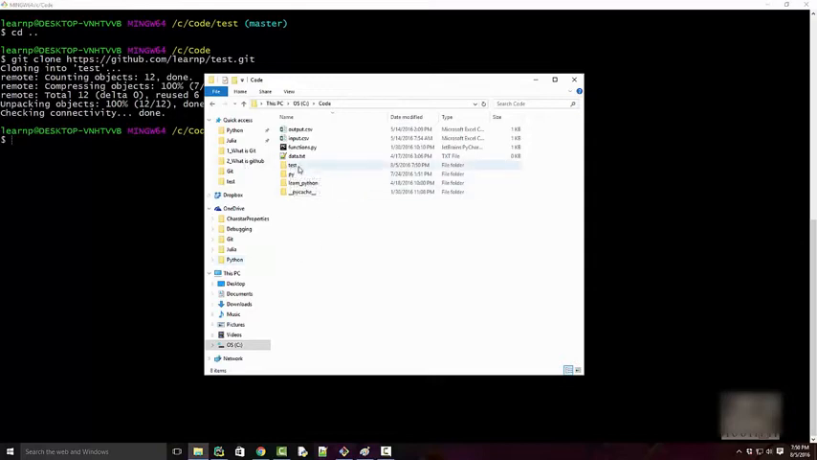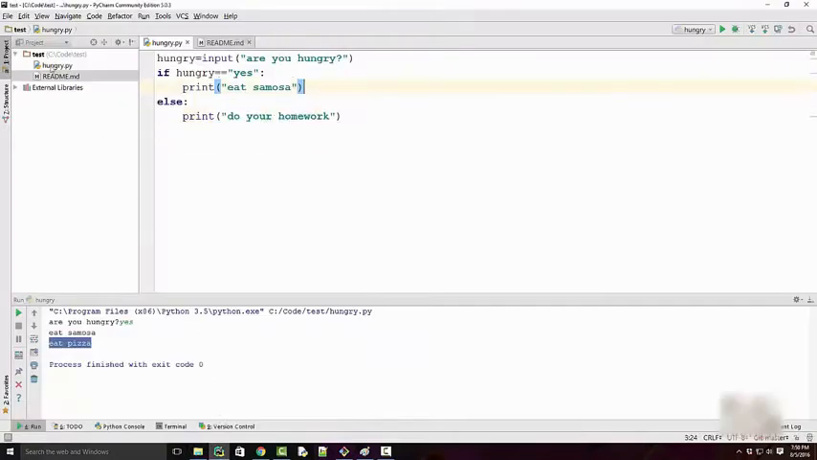Okay, now I'm going to open this test directory in PyCharm. So I have opened it here already. I have my Hungry code here. You might be familiar with this code if you have watched my previous Git tutorials. All I'm going to do is make some changes and show you how you can undo those changes.